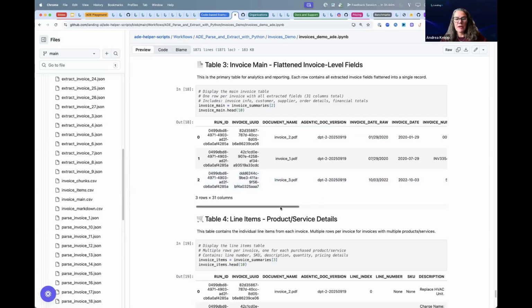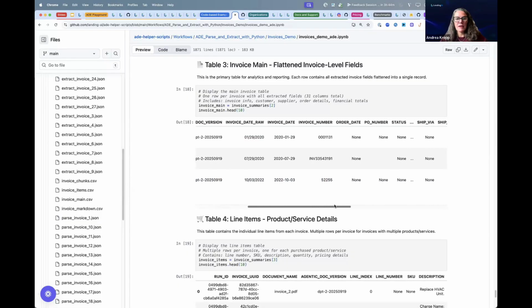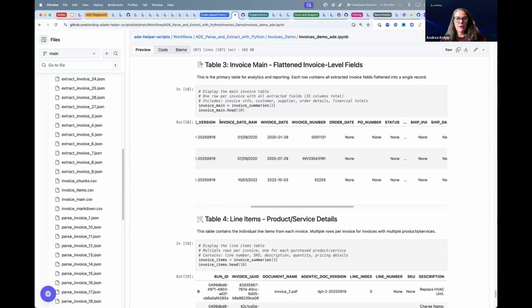So after we apply the schema, you saw in the schema the request for the invoice date raw and also the invoice date reformatted. So here's a preview of what that would look like.